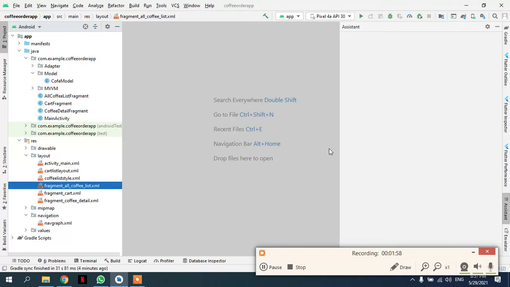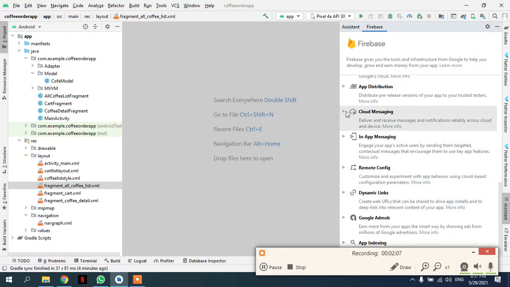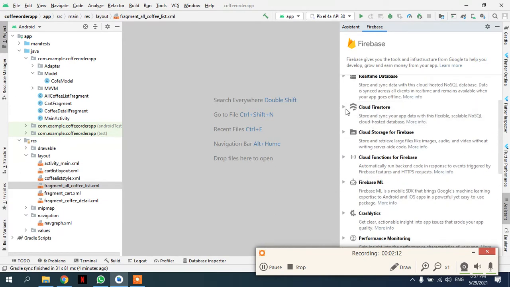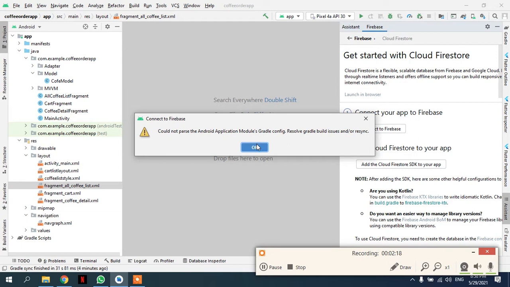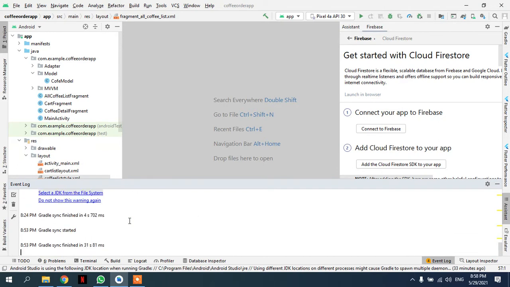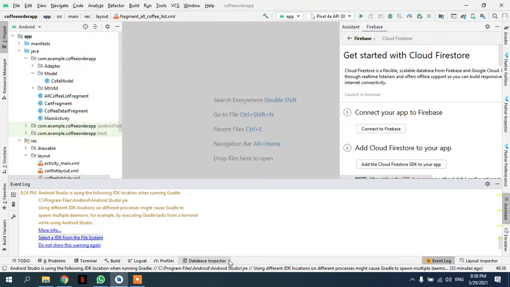So yeah, let's just close this. I was resolving my Gradle issues and now it is done. So let's just add Firebase into our app. Okay, no, we need Firestore, Cloud Firestore, and just go and connect. Okay, another problem, I guess. What is it now? Let me just see, guys, what is the problem here?